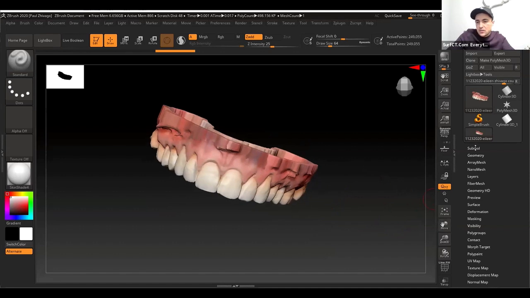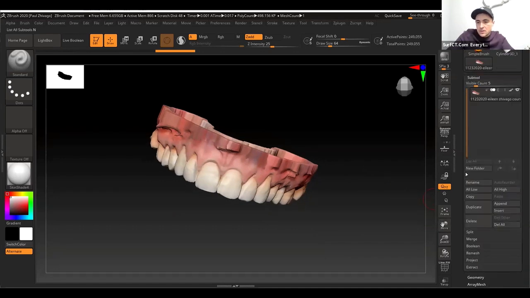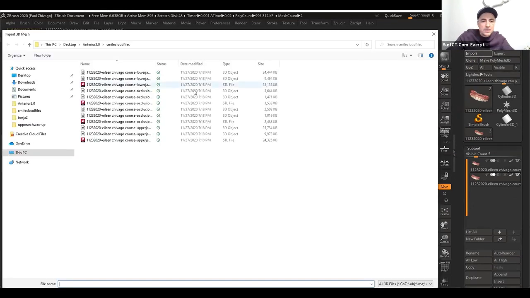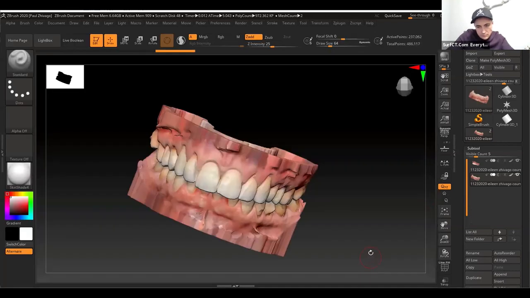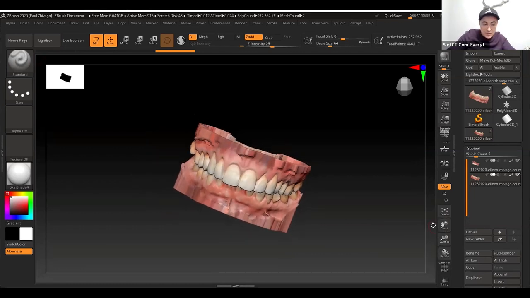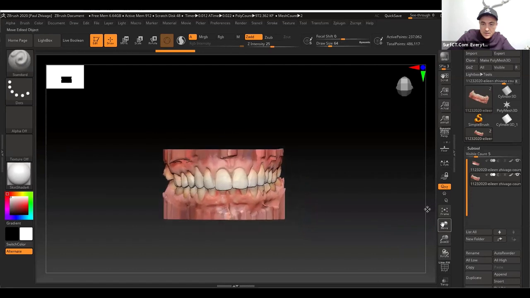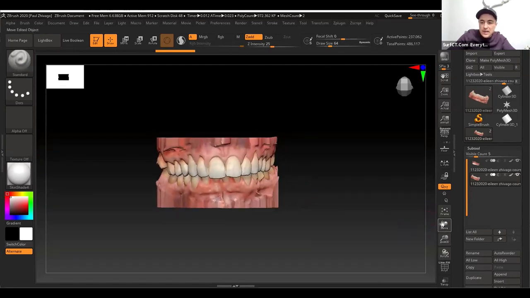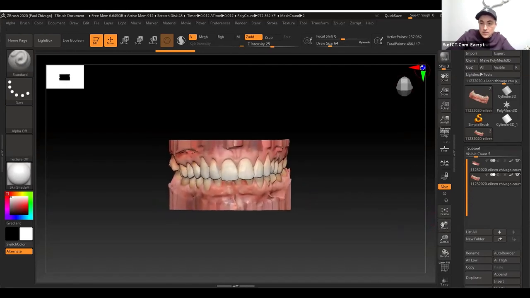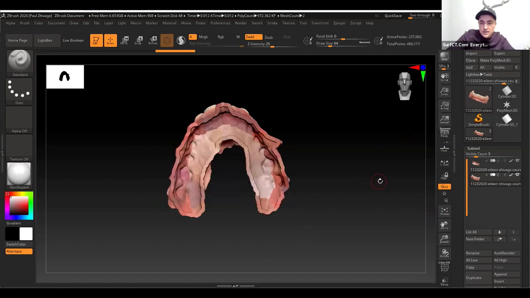And then go to subtool, duplicate. We import the lower arch. And here we have basically the upper and lower arch. Now you can see that this is not aligned the way I want. So the front would be this, which I don't want. I want the front to be the front.